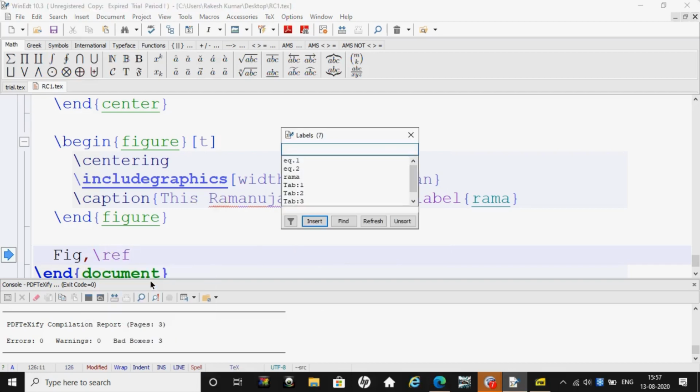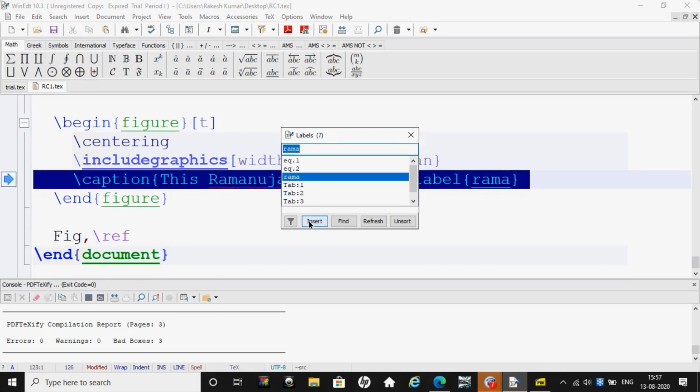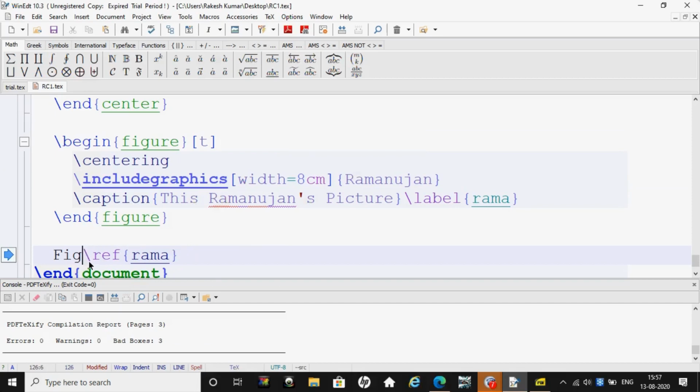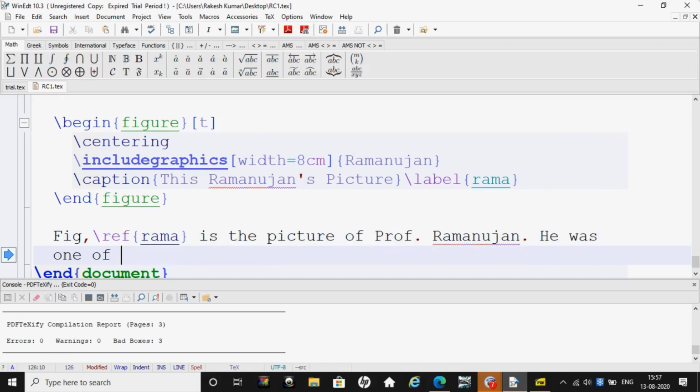So we can also cite these figures by using this figure \ref{Rama}. So here this is dot. Is the picture of Professor Ramanujan. He was one of the greatest Indian mathematicians.